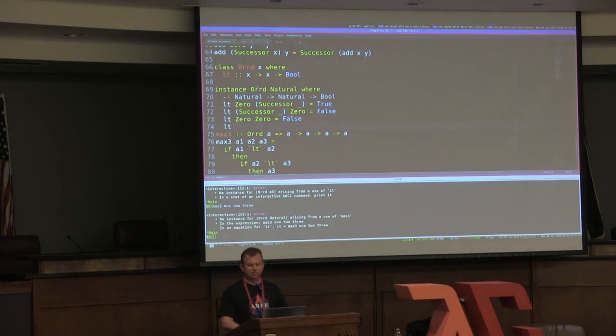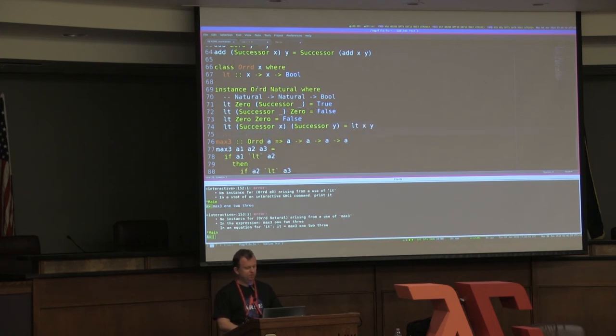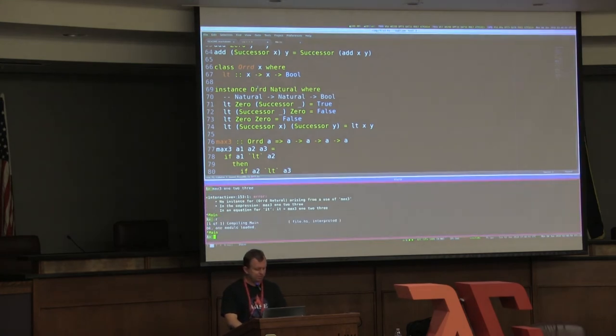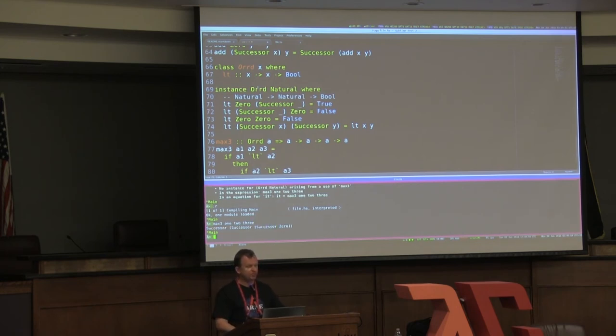Does everyone agree with that? You got me there. So we could just change the second line to be LT underscore zero, and then reorder it. Is everyone happy with that? Like I said, I haven't done this in a while. Looks good to me. And now I can calculate the max 3 of these 3 natural numbers. And that is the maximum.